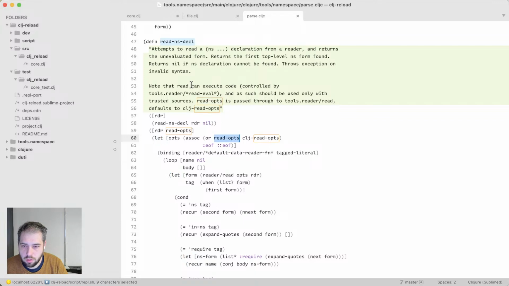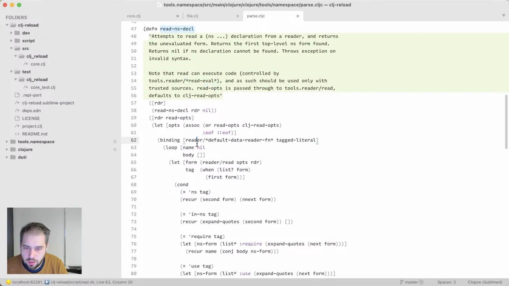I think we should set this to false, right? I think so. Okay, where is the reading happening? Okay, the reading is happening here, right?